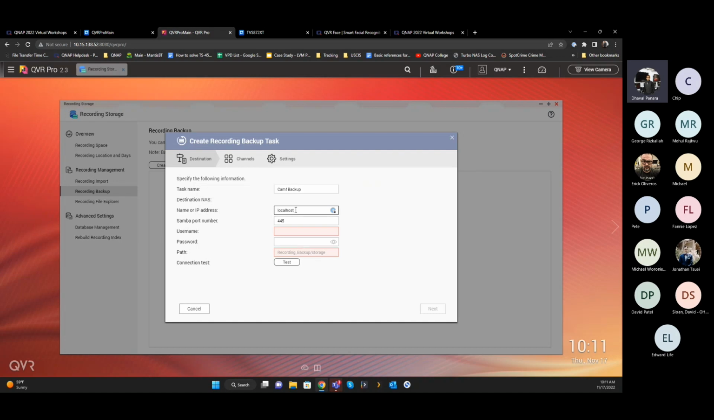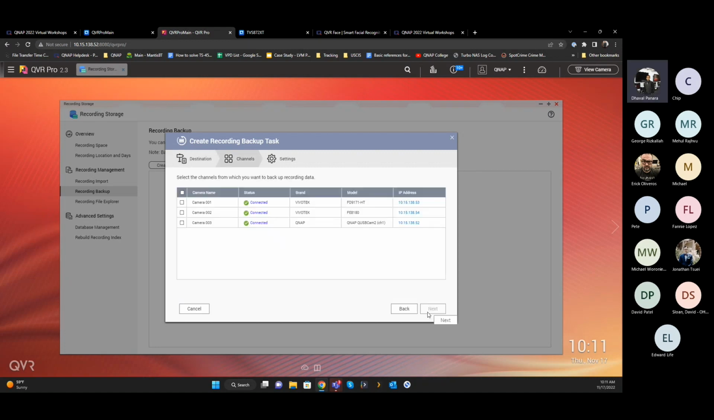You can enter the IP address for that particular device, enter the username and password for the NAS, and enter the shared folder for that NAS. I'm going to hit test just to make sure it is working fine, and hit next. Now you can select which camera you want to back up. You can select camera number 1 and hit next.